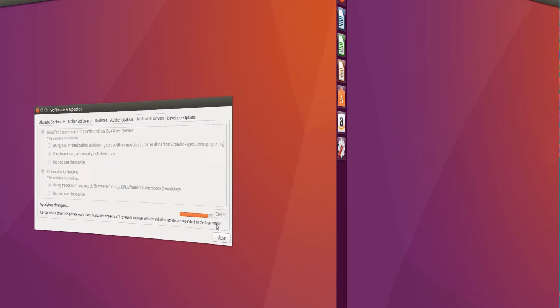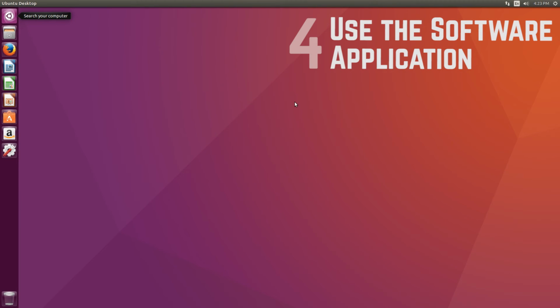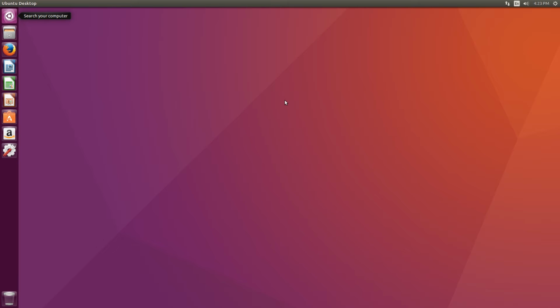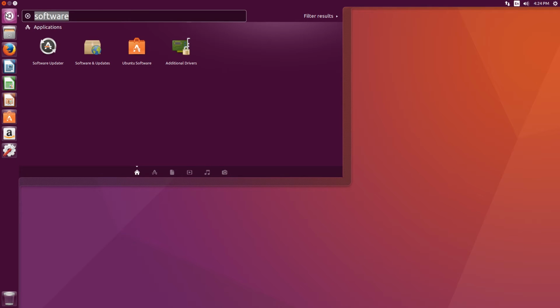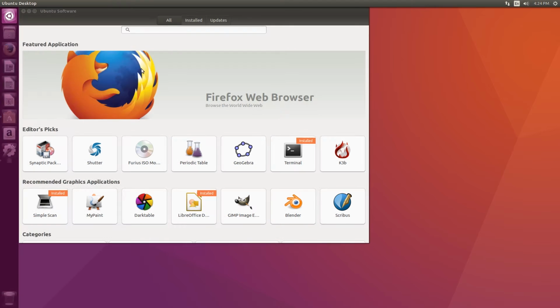Next up on the list is learning to use the inbuilt software application. To go to your software application, click on your launcher icon and type in Ubuntu and type in software and click on the Ubuntu software icon.